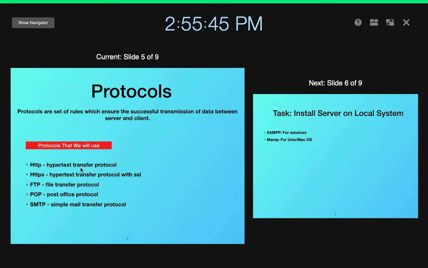The first one is HTTP. It's basically hypertext transfer protocol, and then the next one is HTTPS. This is hypertext transfer protocol with SSL. SSL is basically a secure socket layer. These days it is a must for all websites.